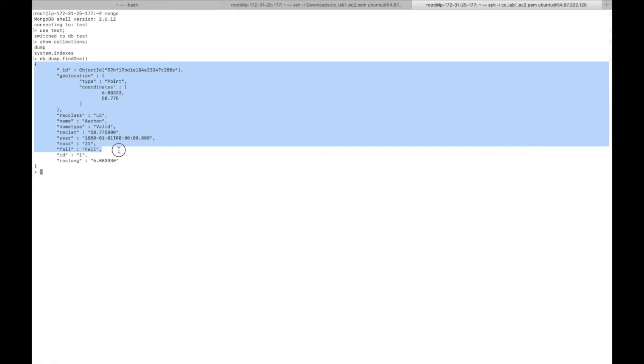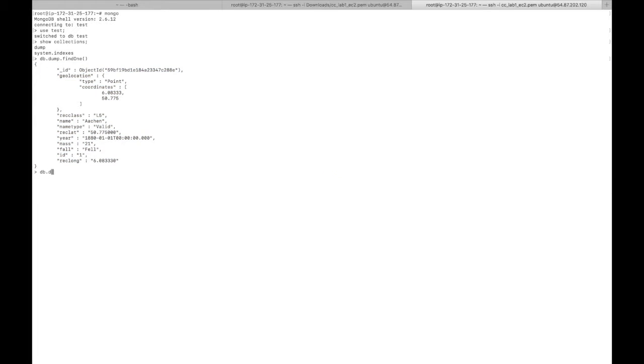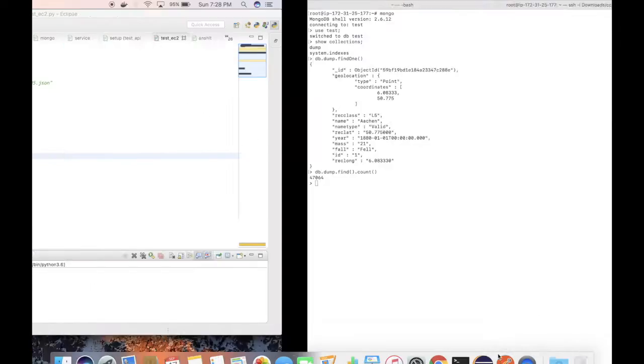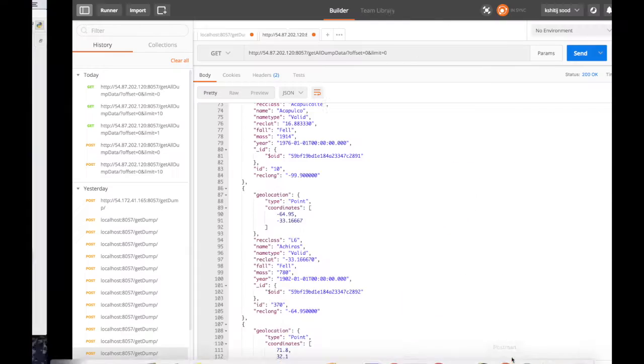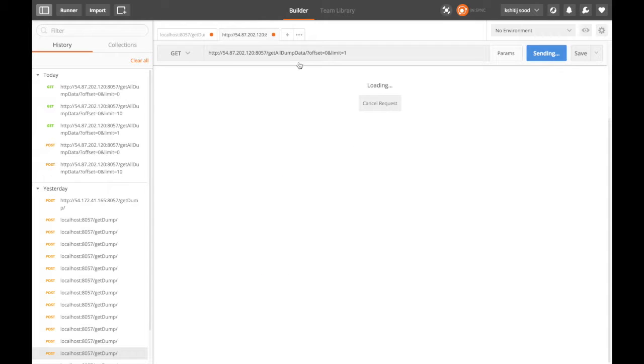So this is a single document, and there are around 47,000 documents in our collection. So what we're gonna do is get this data using our APIs.